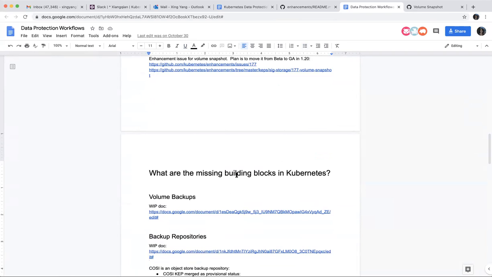Exactly. Because if you just use create volume from snapshot, and it's a local snapshot, that's not really a backup, right? In that case, you can just restore by pointing to that snapshot. The PVC can be pointed to the snapshot itself.